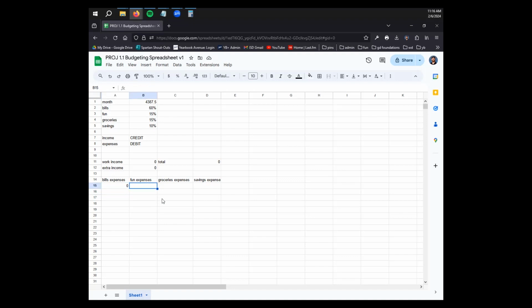But then in fun expenses, same thing. You go equals sum, parentheses, D12, shift 8 times 0. Whatever percentage you set your fun money to. Mine's 15, so 0.15, enter. Same thing for groceries, equals sum, parentheses, D12, or D11, excuse me. D11 times 0.15. And then finally, in savings, equals sum D12, or D11, sorry, I'm thinking D&D terms. D11 times 0.1 for 10%.